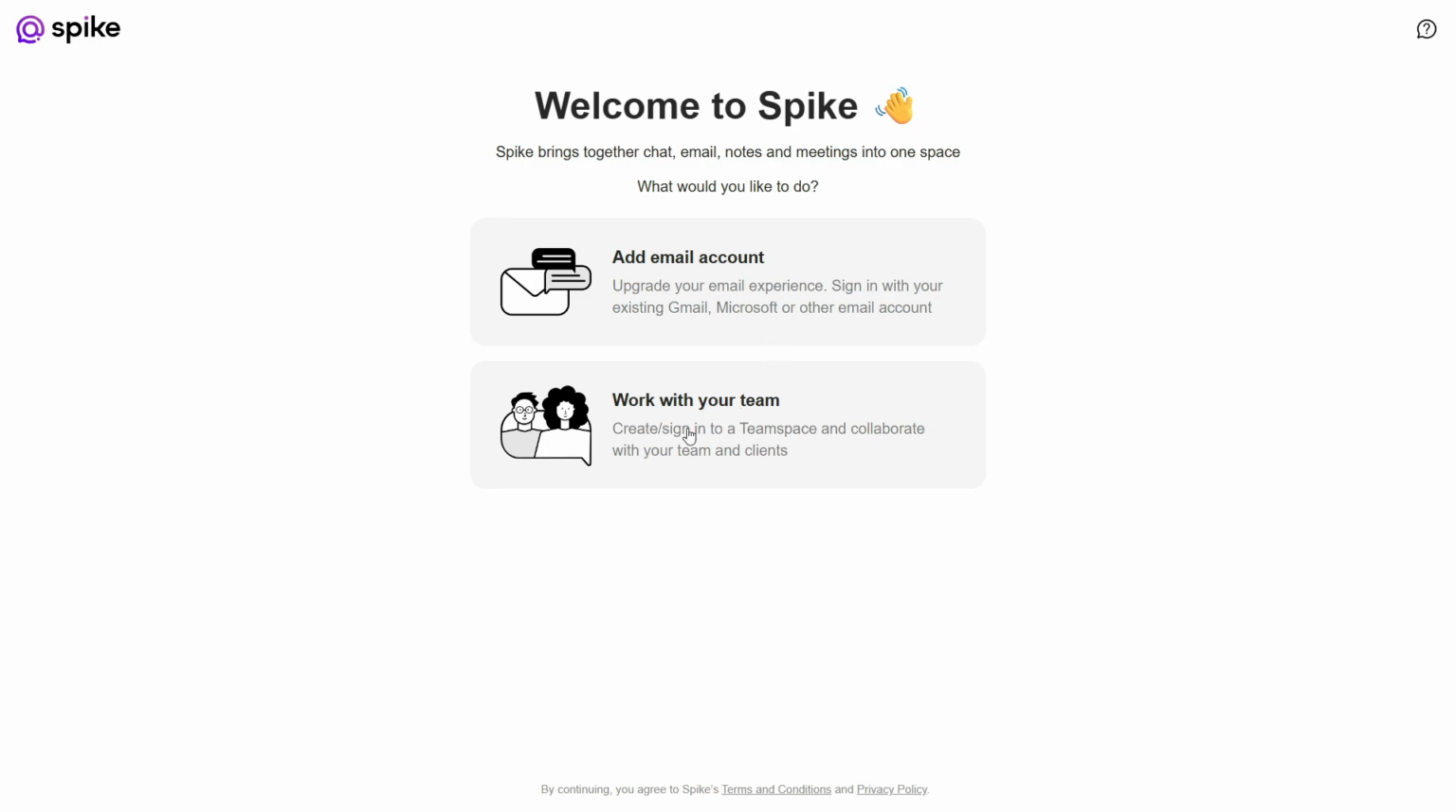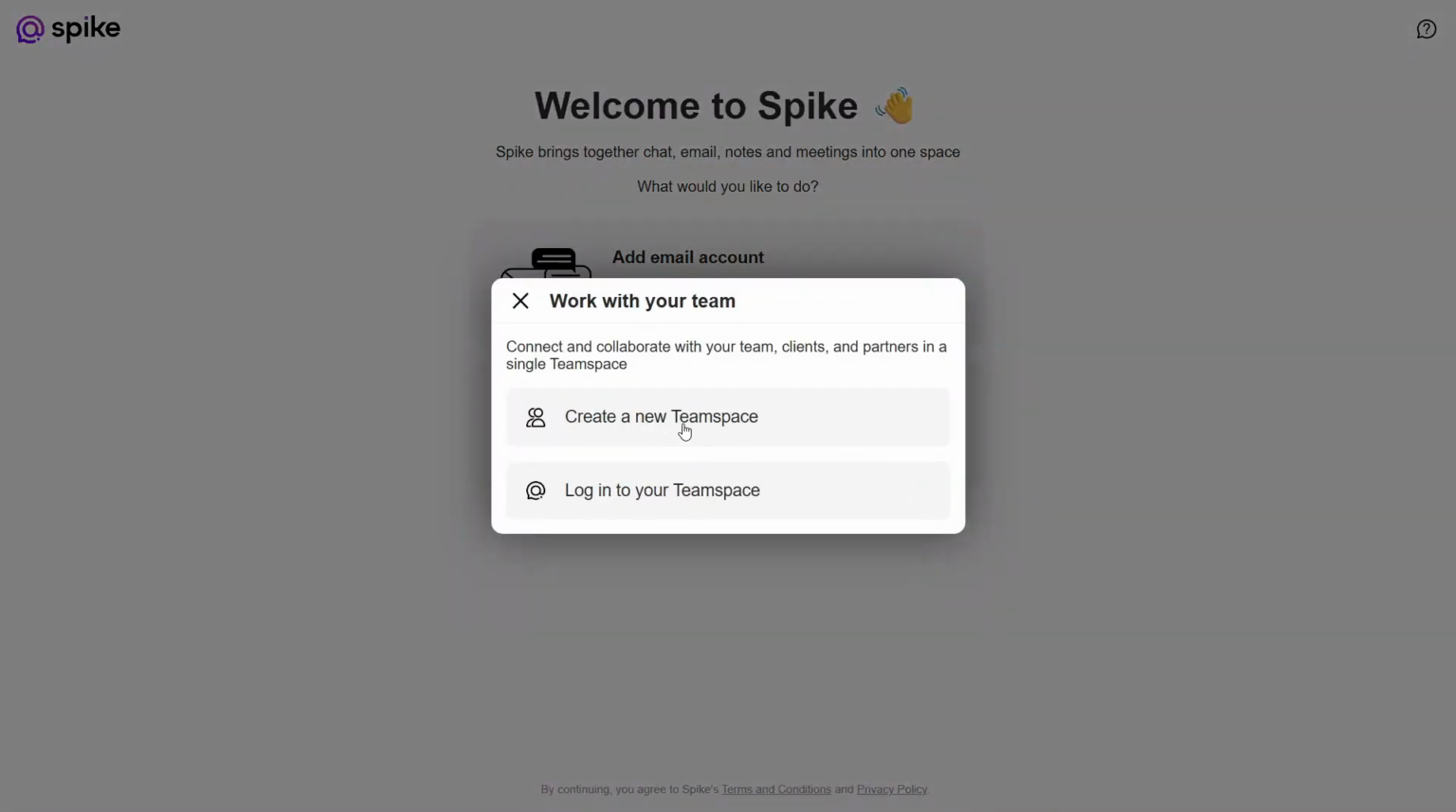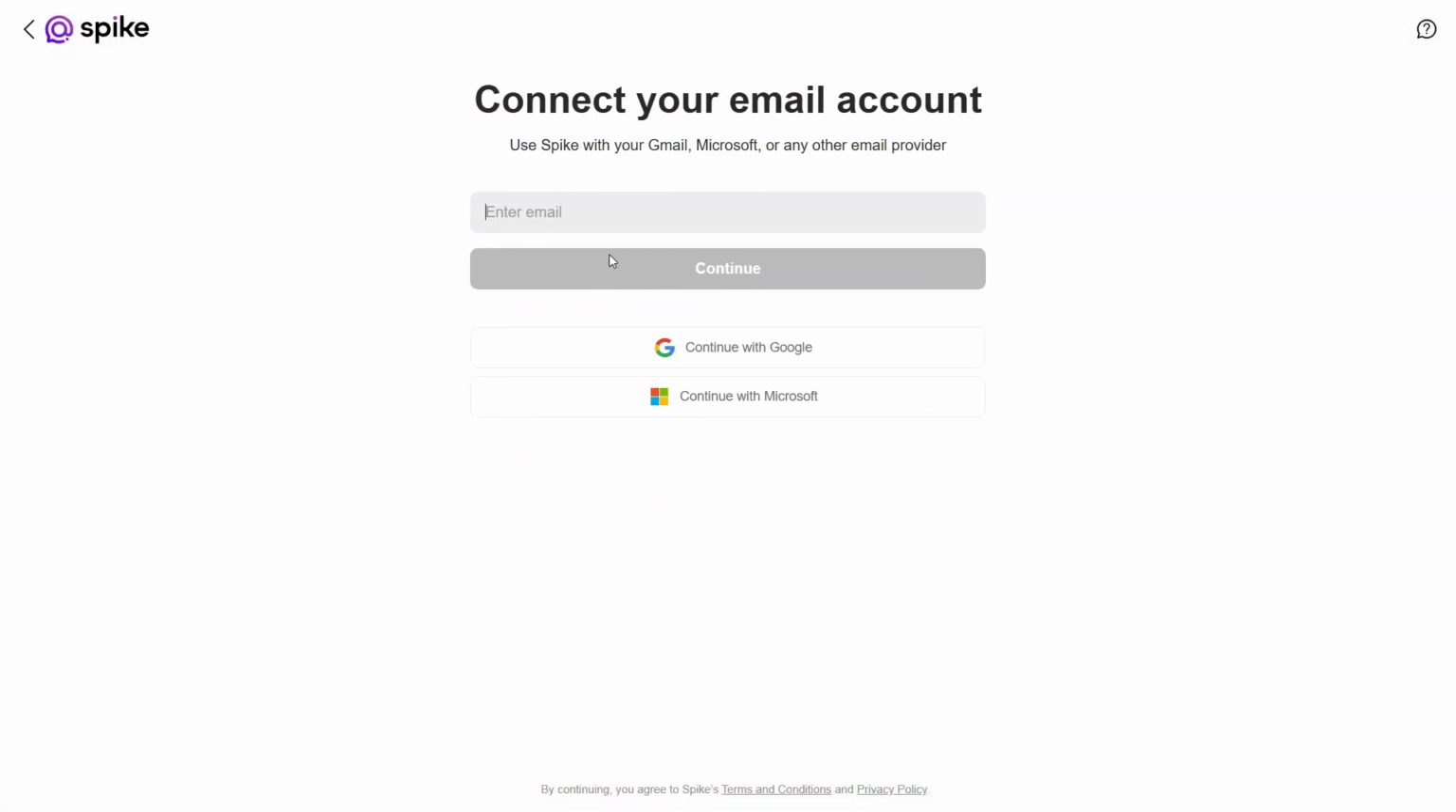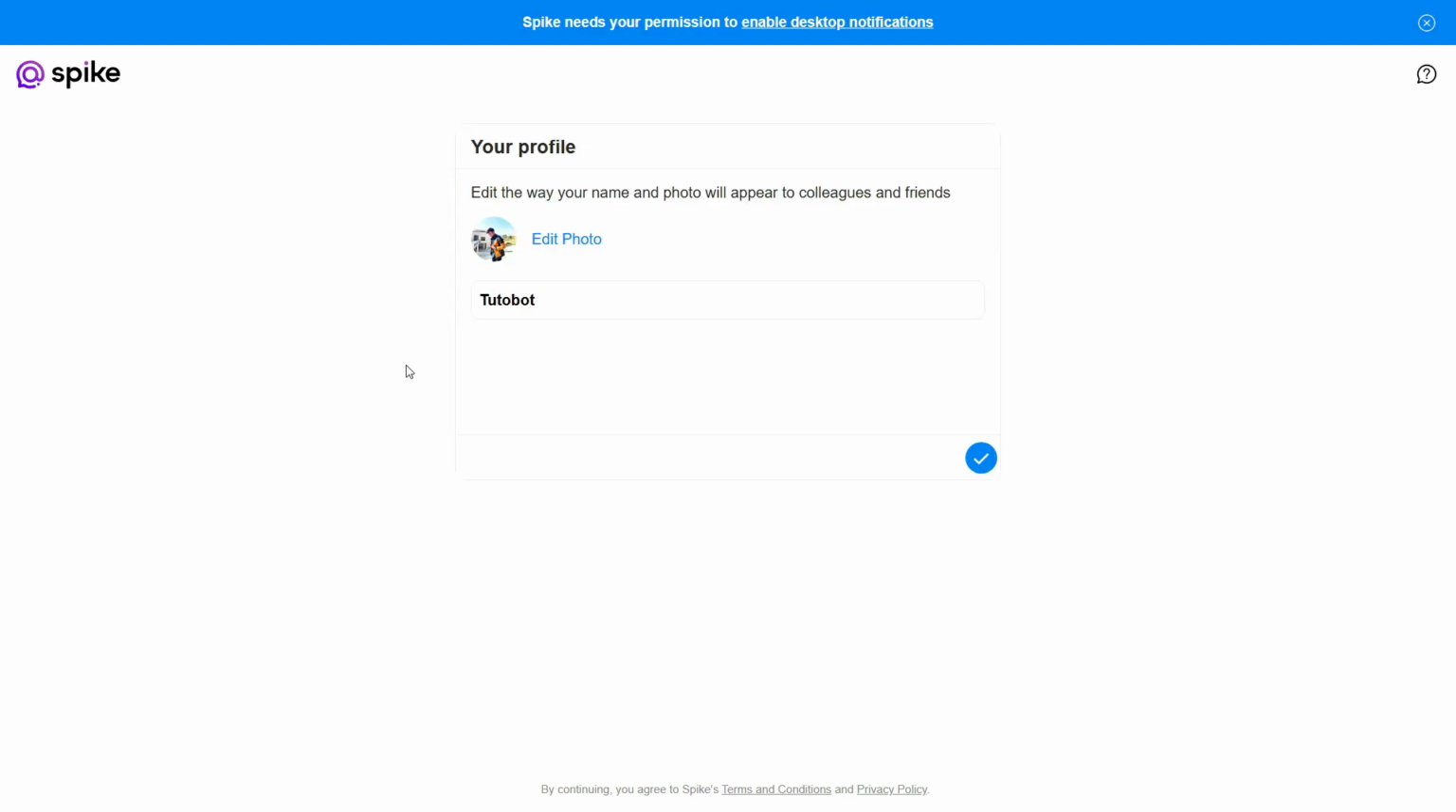On the other hand, if you select the team option, Spike will ask you to enter a few additional details related to your workspace, such as your team name, organization information, or the number of people you plan to collaborate with. From here, you simply need to follow the on-screen instructions, and the process remains very simple and easy to understand. Once you make your selection, Spike will take you to the next page.